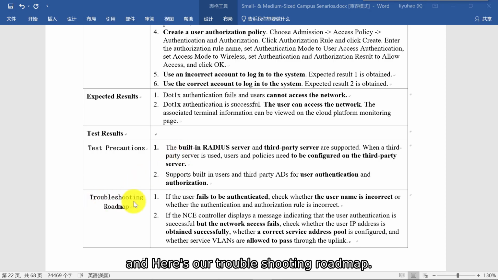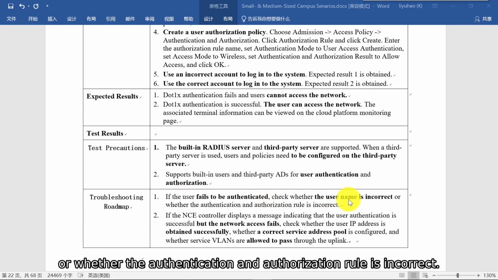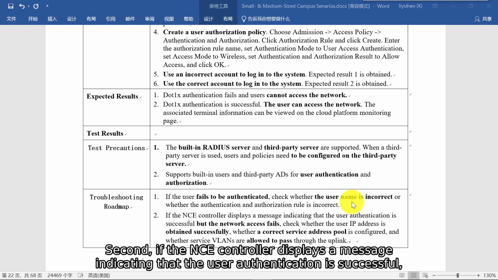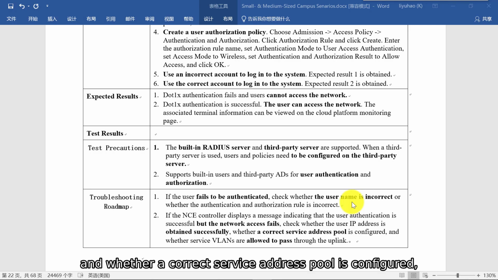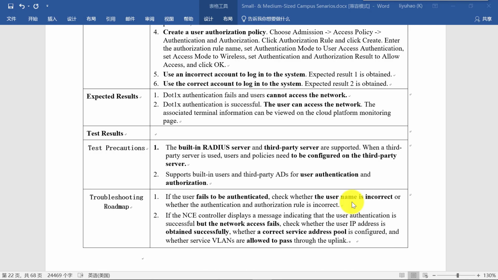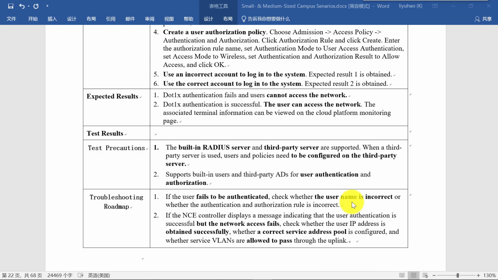And here's our troubleshooting roadmap. First, if the user fails to be authenticated, please check whether the user's name is incorrect or whether the authentication and authorization rule is incorrect. And second, if the NCE controller displays a message indicating that the user authentication is successful but the network access fails, please check whether the user IP address is obtained successfully, whether a correct service address pool is configured, and whether service VLANs are allowed to pass through the uplink.